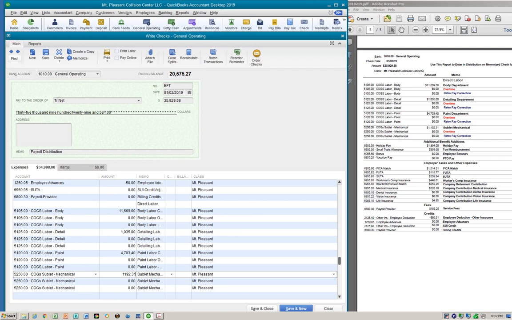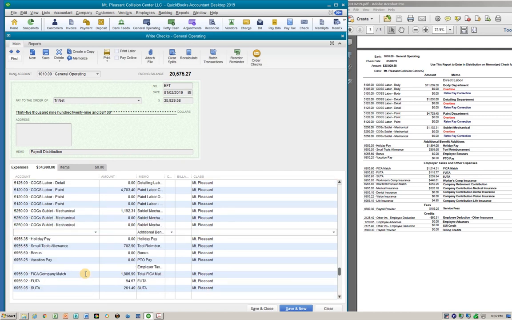And then our sublet mechanical, we have $1192.31, and there's no overtime. On our holiday pay, we have $18.64 even. Small tool allowance, we have $369.60. This print's small. I can't hardly see this. 0 for bonus, 0 for PTO or vacation time.